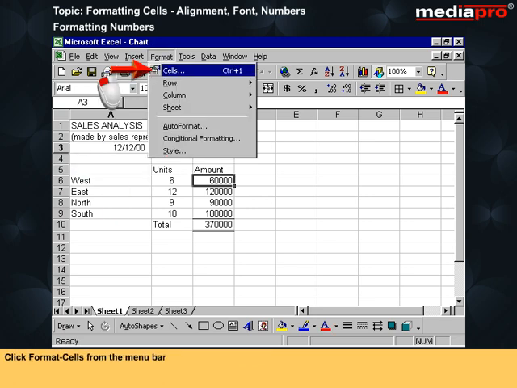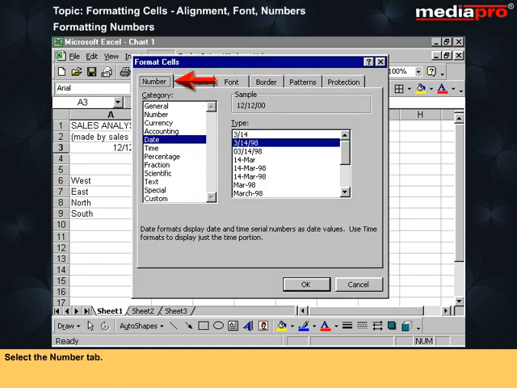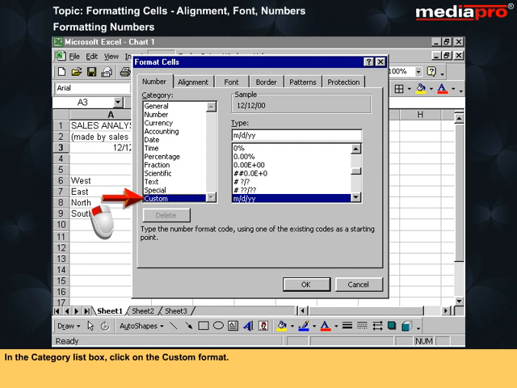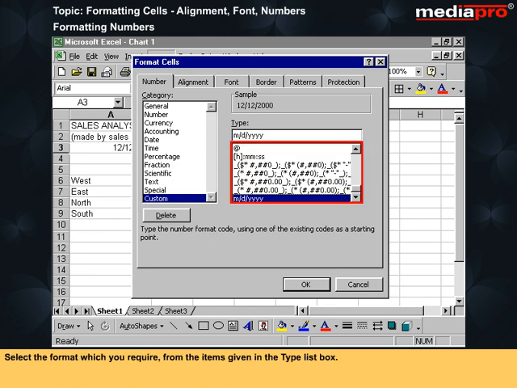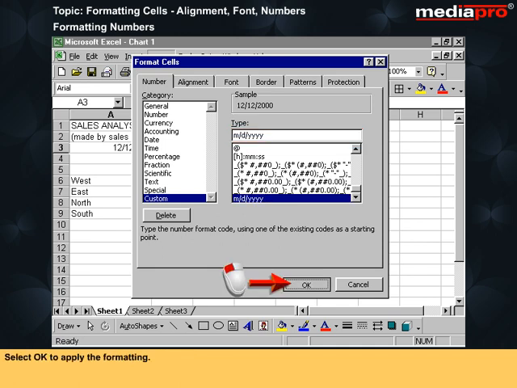Click Format Cells from the menu bar. Select the Number tab. In the Category List box, click on the Custom Format. Select the format which you require from the items given in the Type List box. You can edit the code in the Type text box if required. Select OK to apply the formatting.